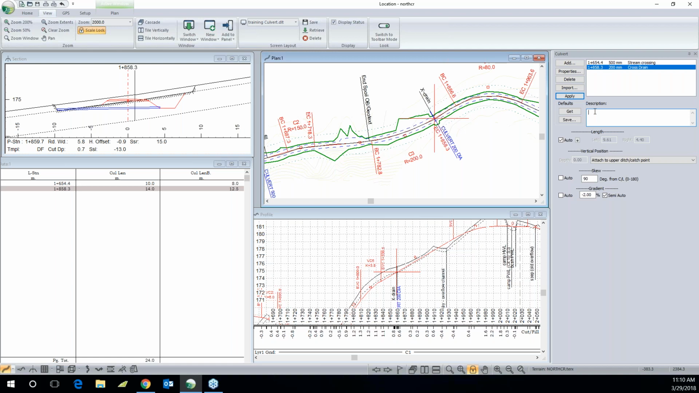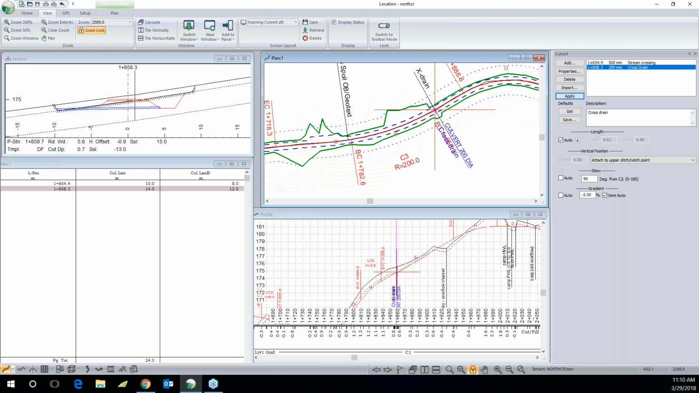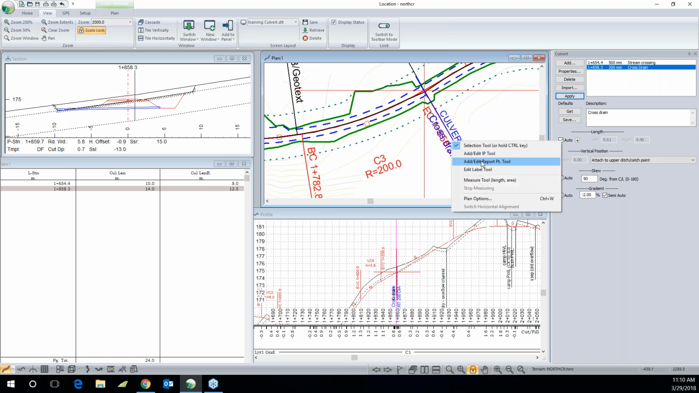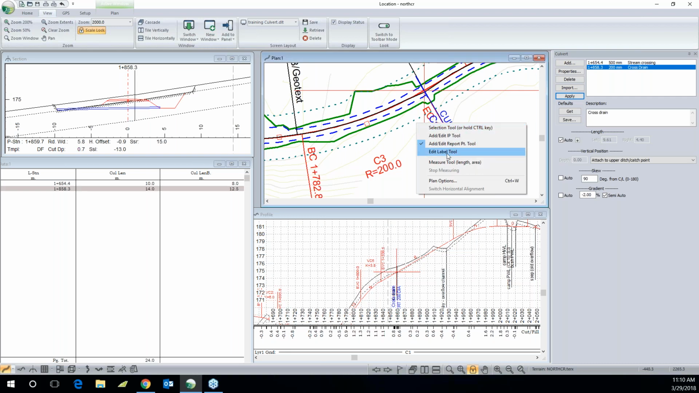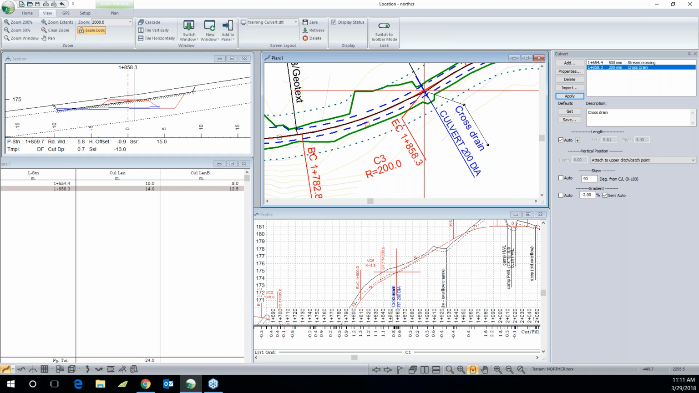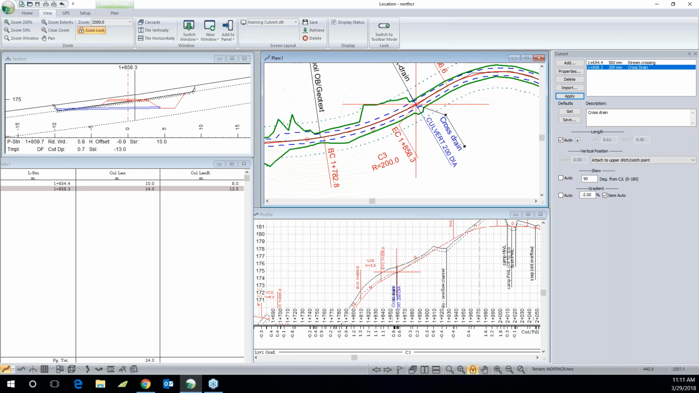You can also put in a culvert description. I'm going to just call it cross drain. I've already got the descriptions in there, but I'm going to put in my own. There it is right there. You can move that around to different locations. Modify the label. I'm going to move this over here just so you can see where it is. So you can put in your own labels down here.